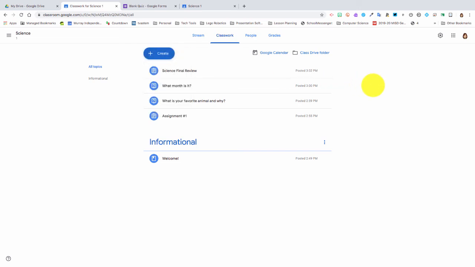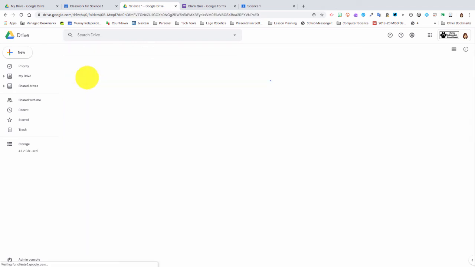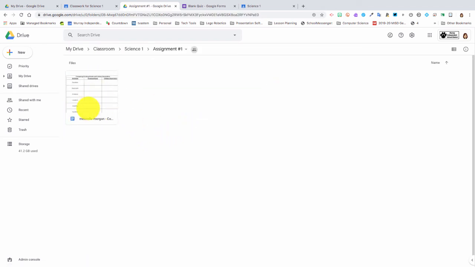Before we move on to the next section, I do want to show you one thing. Remember that I said that when you create a class in Google Classroom, it automatically creates a folder in your Google Drive. There's a couple of ways to get that. First of all, if you're in classwork, you will see a folder here that says Class Drive Folder. If you click on that, it's going to take you straight to the folder for that class, and you can see that we have the assignment 1 that I made. I also reused a post called Science Final Review. When I click on the assignment 1, now the assignment that I gave is in here.